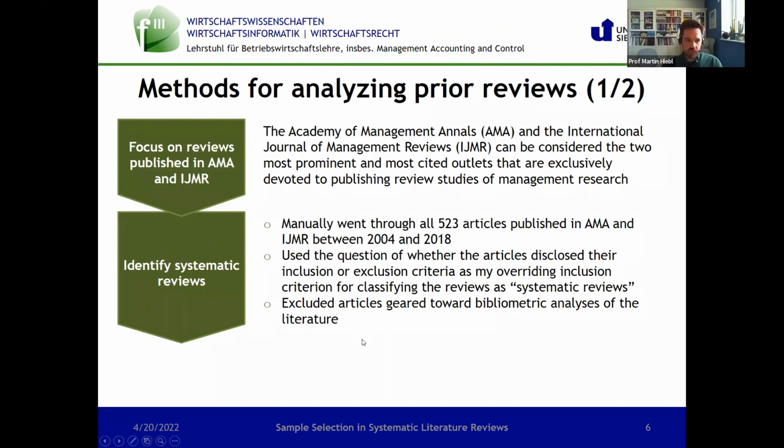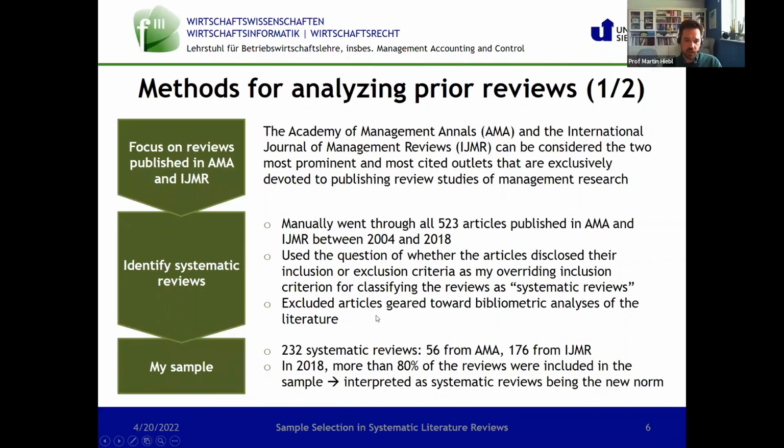And using these steps, I ended up with 232 systematic reviews, 56 published in the Academy of Management Annals, and 176 from IJMR. So the share of IJMR articles is larger than those published in the Academy of Management Annals. To a certain extent, this can be explained by the fact that the Annals did not publish for the whole time frame, but only started out later, I think towards the end of the first decade of the millennium, and IJMR was around longer.